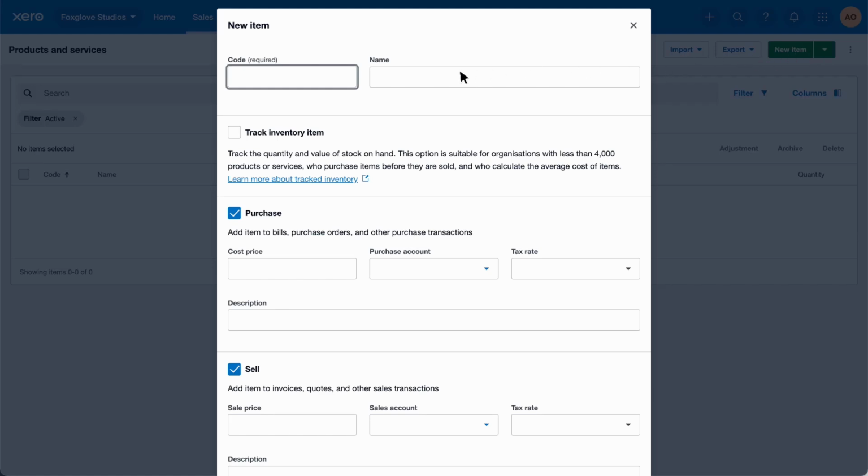Start with a unique item code. This is our first inventory item, so we'll enter 001. Then, add the item name, which won't show on any documents and is for internal purposes only. We'll add half-day shoot.